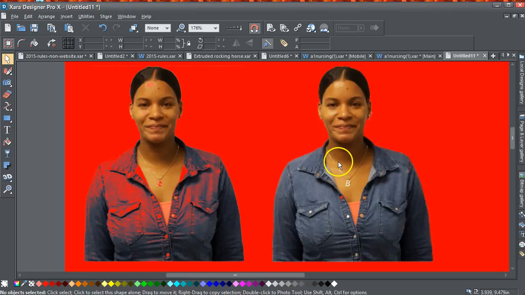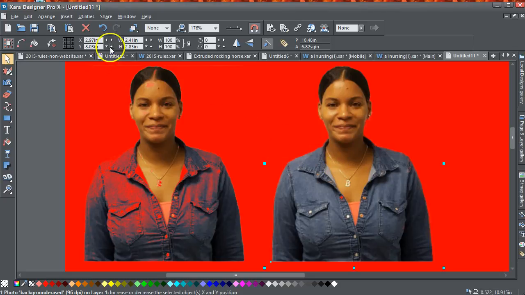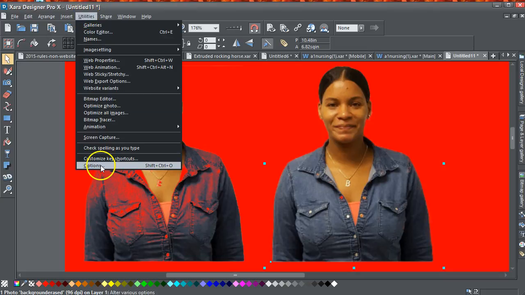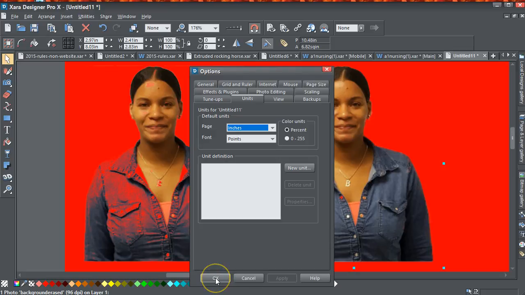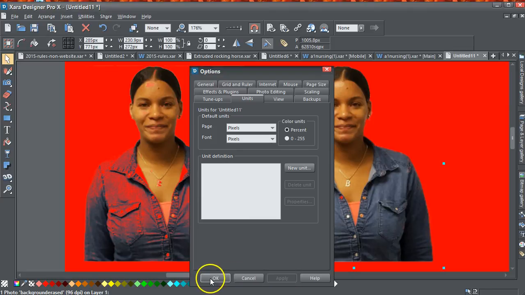There is a slight discrepancy here because I must have missed that white button, and that's showing red, but it's far better than that. And then if I look at the size, hang on, utilities options, you have to bear with me here because I have a problem on my computer. When I go to utilities options, it takes an age to load up. We should always work in pixels. Always work in pixels when you're doing web stuff. Apply, OK.